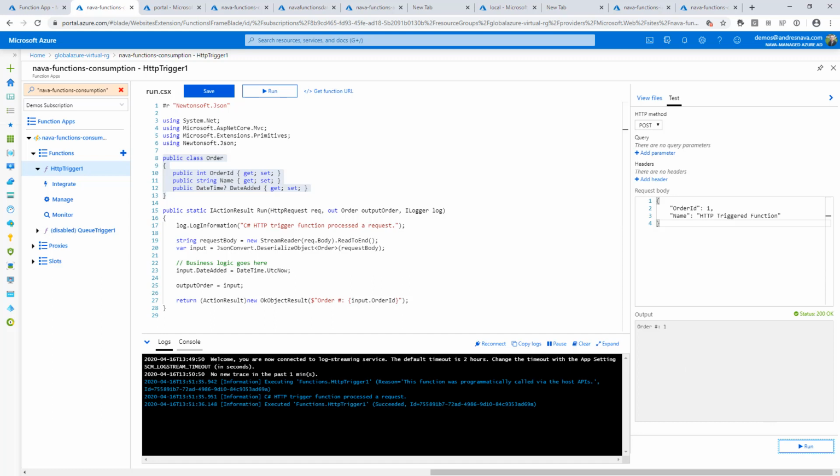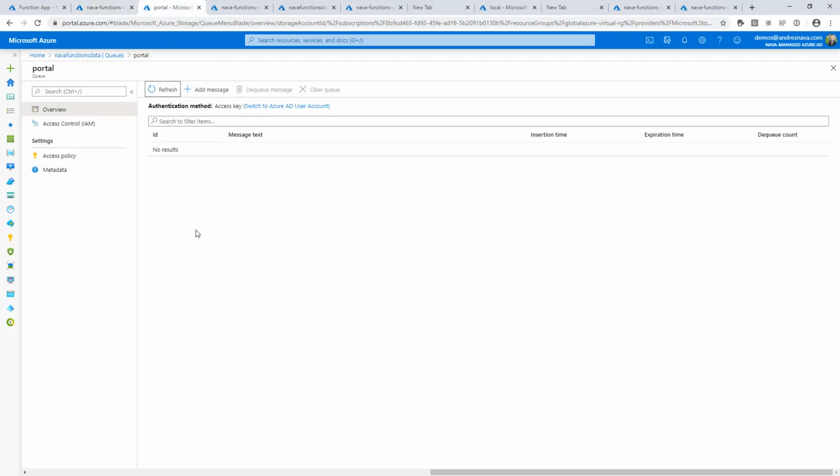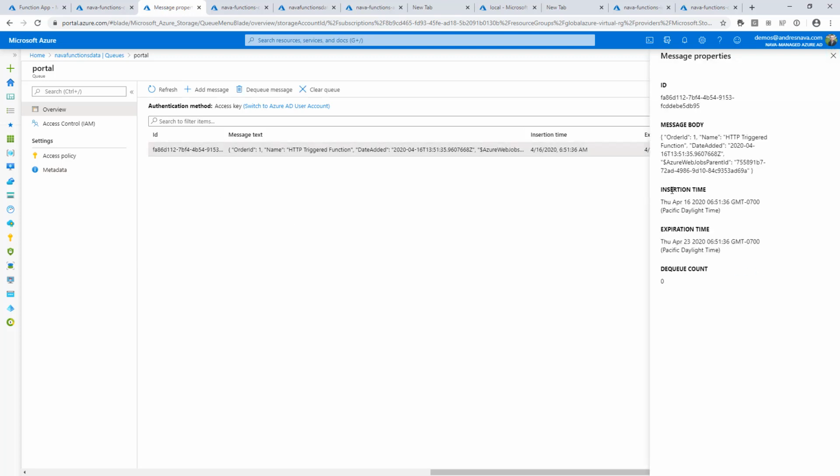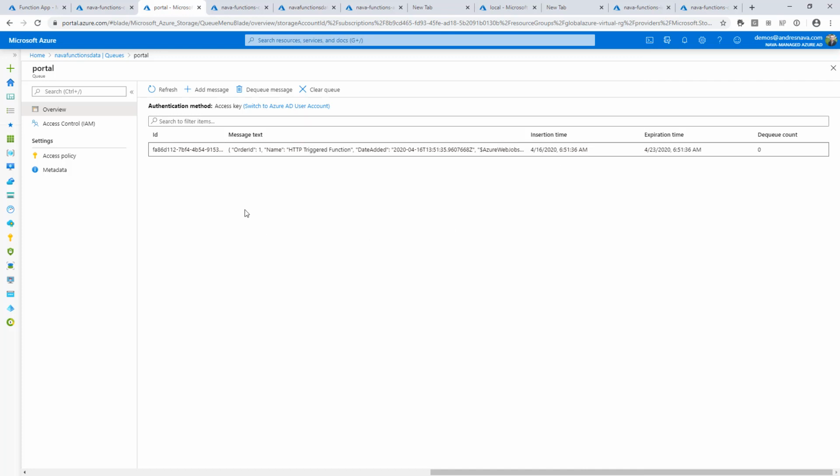And as you can see, we have the output here saying that our function did indeed run. The actual test to see if this worked is if we go to the queue and see if we actually have a new message. I have that queue open in a different tab, and here we have the queue named portal. If I refresh, we now have a message. Open that up, we can see that it's order ID 1 and the name is HTTP triggered function. So we do indeed have that message in our storage queue.